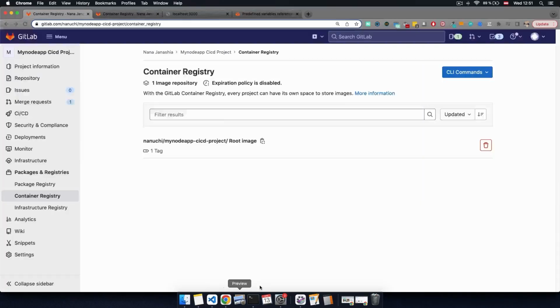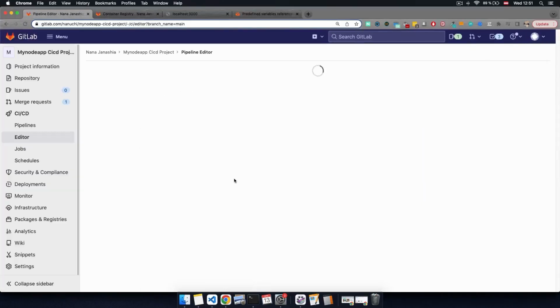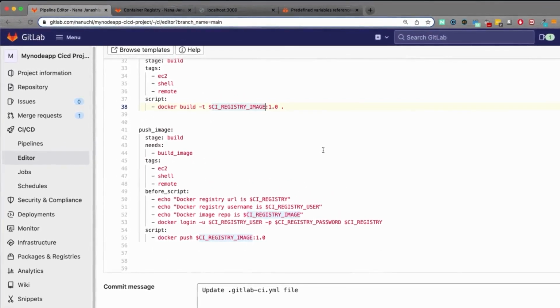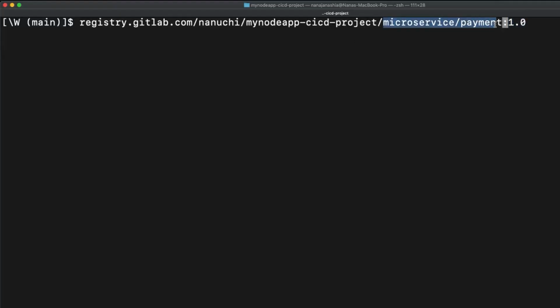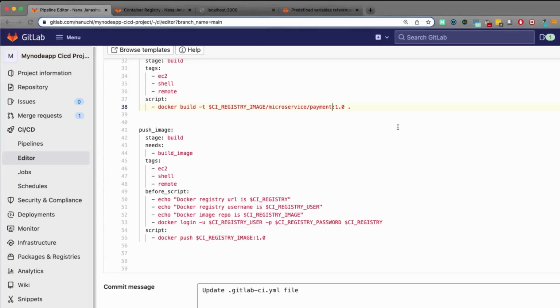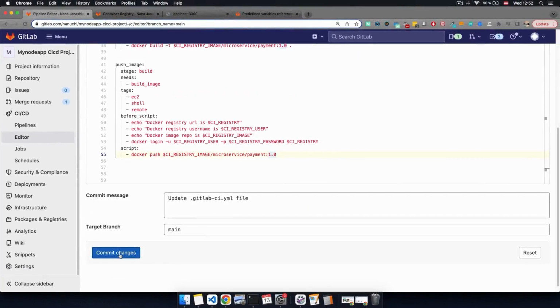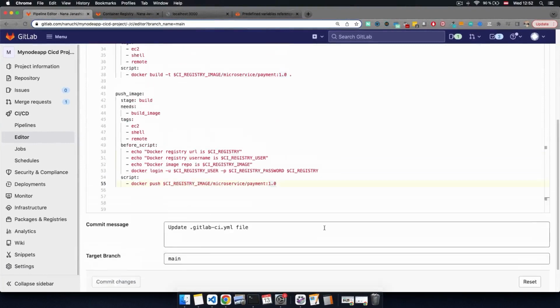Super easy, actually. Let's go back to our pipeline. And right here, we're simply going to append whatever we want, right? So I'm going to copy this. So we're going to do microservice payment. So we're building this image here, and we are going to then push that same image in Docker push. So let's see what happens now. Let's commit those changes.